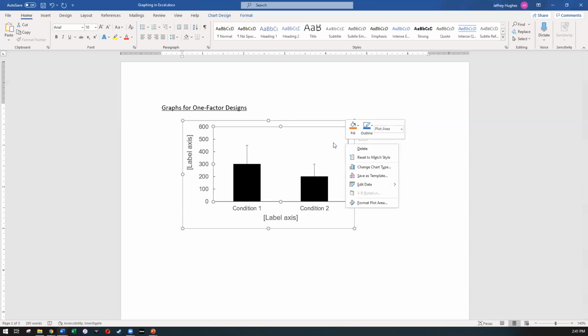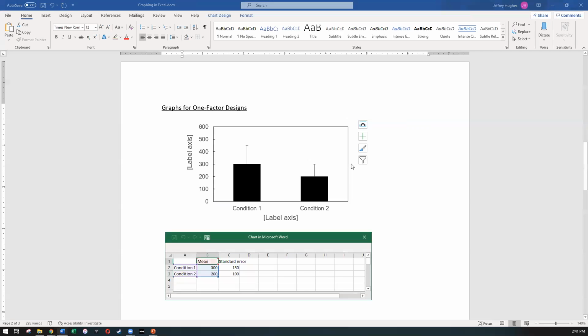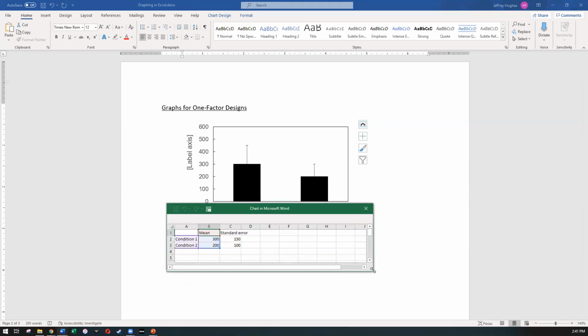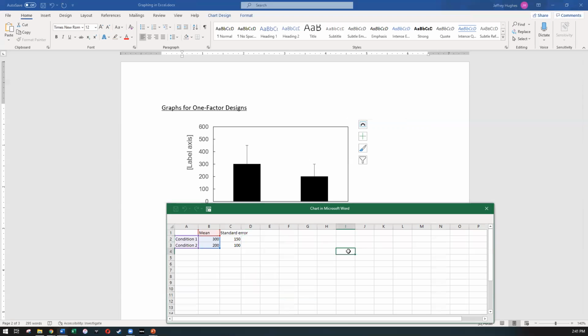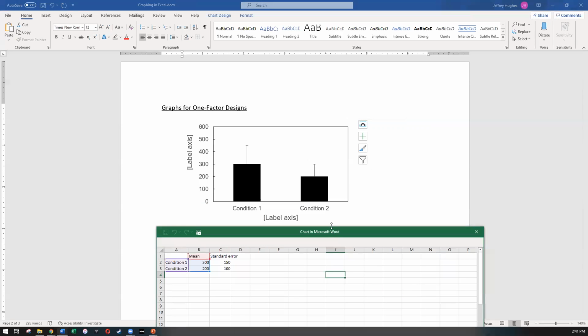But what you can do is, at least on PC, right-click, edit data, and it'll open up into an Excel spreadsheet. And this is really useful because now we can change all of this just by putting in two means. We can change this bar graph and have it represent our data.